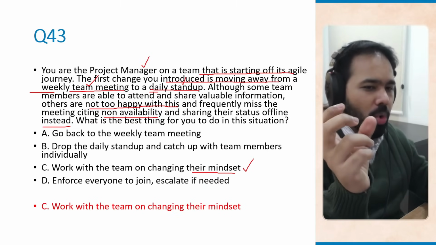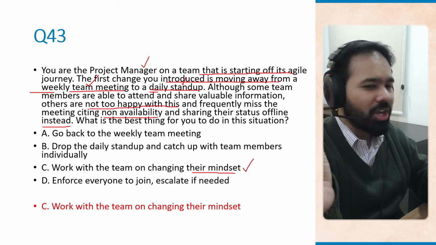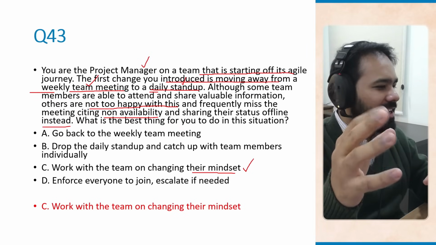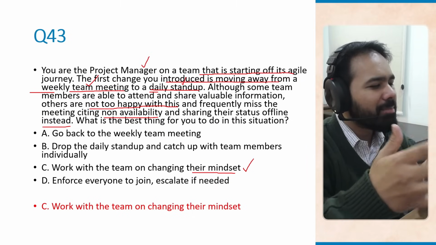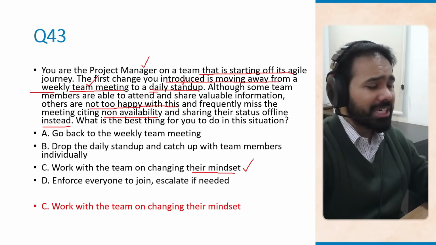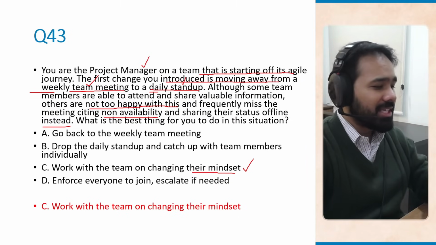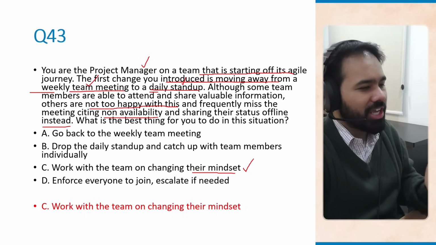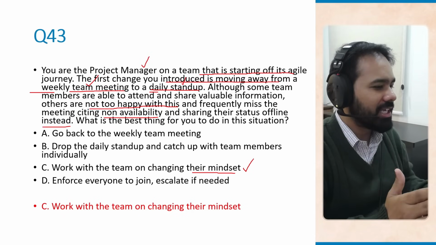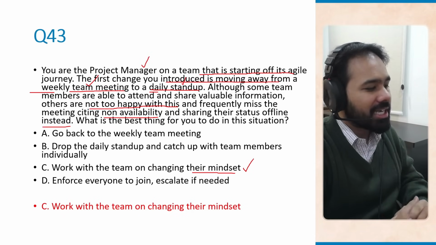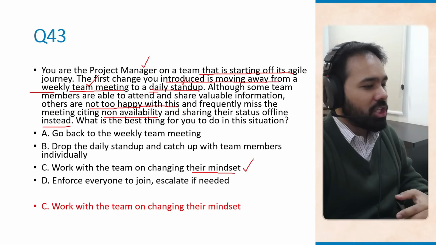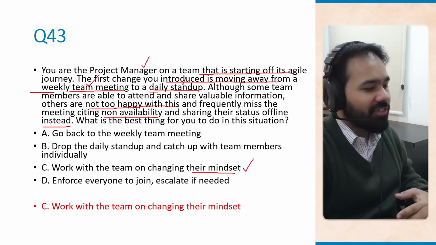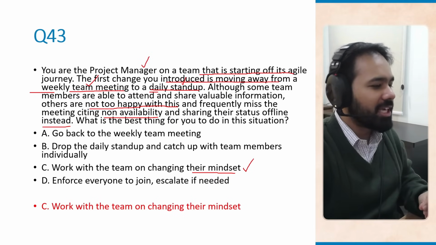So if you go back to the weekly team meeting, which is option A, or if you drop the daily stand up itself, you are basically undermining agile principles here. When it comes to D, forcing attendance, this may cause compliance without engagement, which is totally counterproductive. So, whenever your team moves from a traditional way of delivery to agile way of delivery, the most important aspect is the mindset shift. You need to help the team see values. You should not enforce anything mechanically.